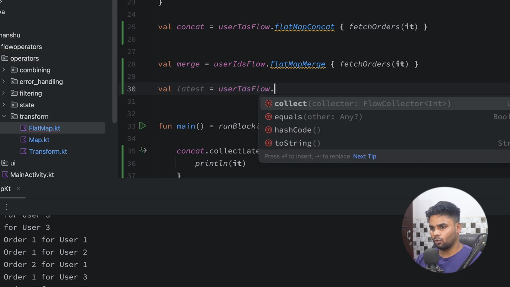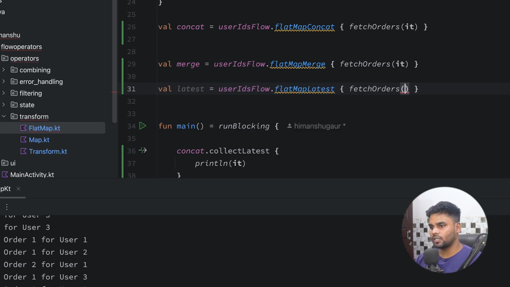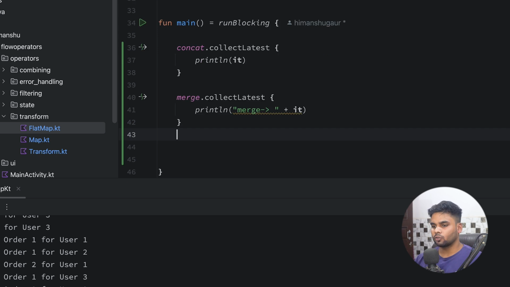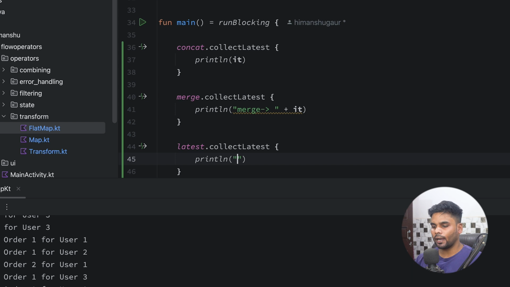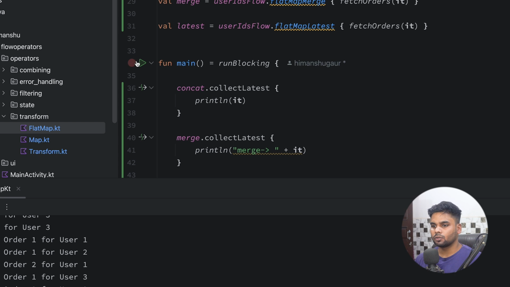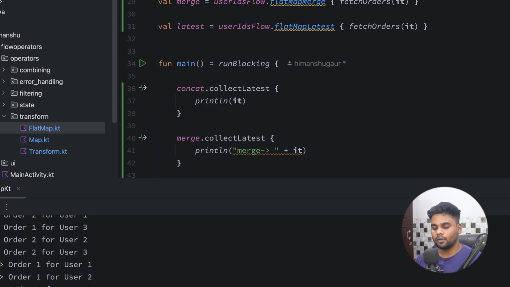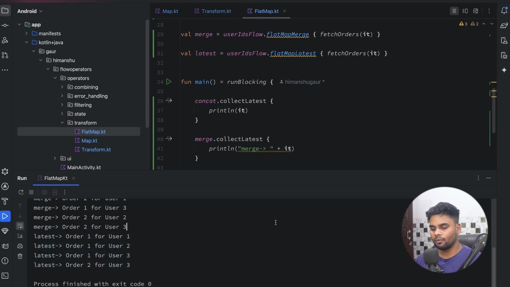Alright, so now we are gonna look at the third one, which is latest. So user ID flow flatMapLatest, fetch the order, pass your user ID. In the bottom I'm gonna collect the flow. So latest, collect as latest, println, and I'm gonna add prefix naming latest, and after that I'm gonna print my values. So now it's time to execute it. Here you can see in the latest one, our user 1 receives the order 1, our user 2 receives the order 1, and our user 3 will eventually receive both orders.